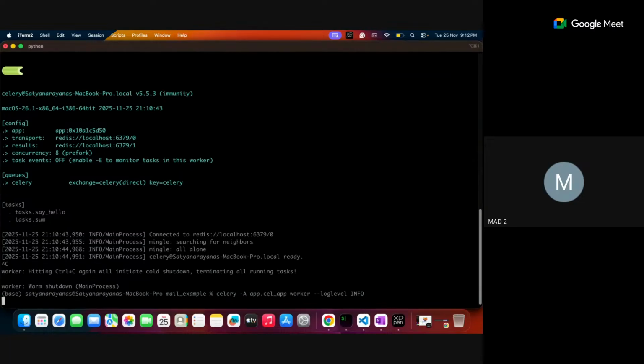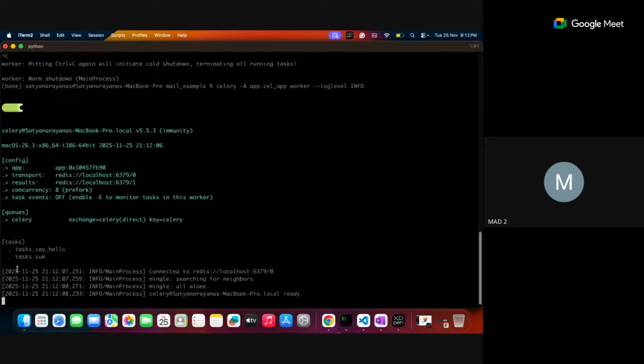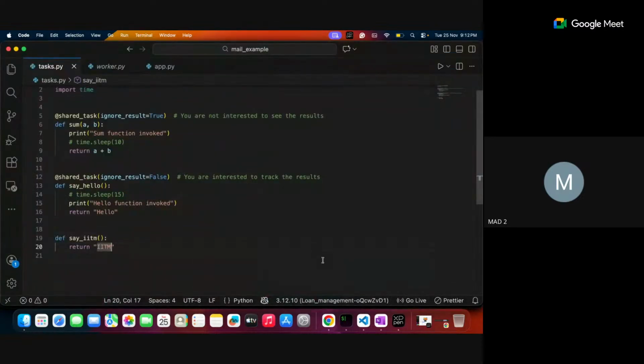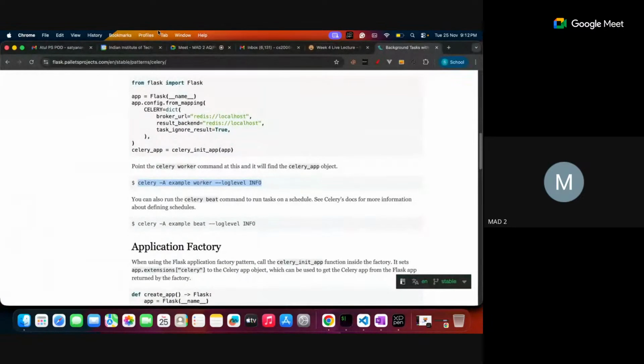I rerun this one. See, the normal function is not detected because salary can recognize only shared tasks. If you write a normal Python function, it can be recognized by the Python compiler, but if it is a shared function, the salary will identify, oh, this function may get a chance to execute. So I think you understood the difference between the shared task and a normal function. Is it clear?